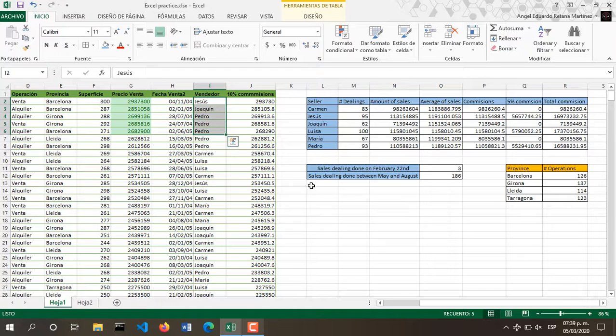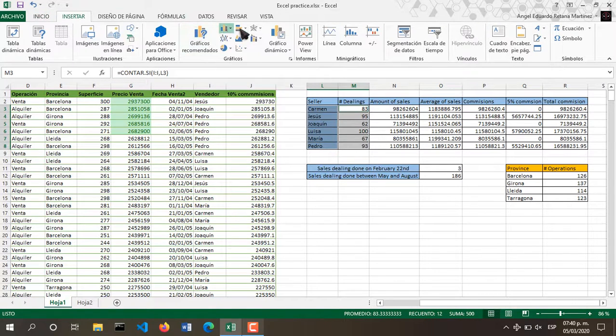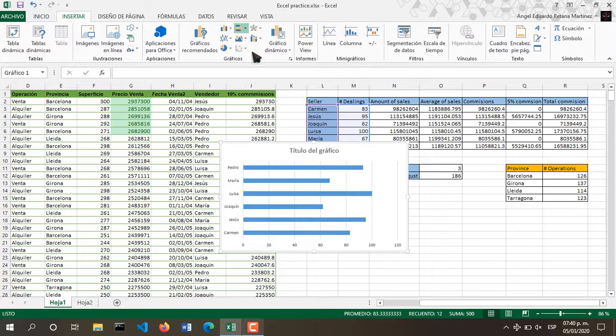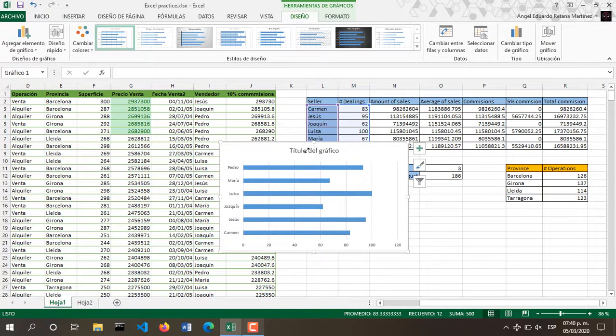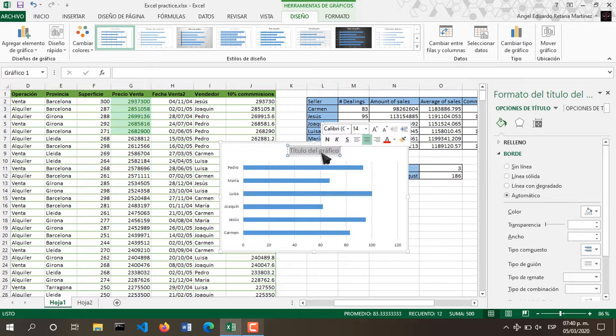In the other sheet of the document, we also are going to create some graphics. The first one is going about the number of dealings. So we have to select the data about it, the number of dealings and the name of each seller. After, we go to the Insert tab and select any graphic we want. We need to put a title, in this case is number of dealings. Okay, we have one graphic.